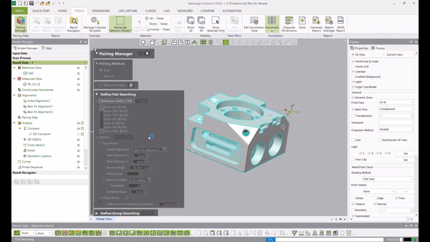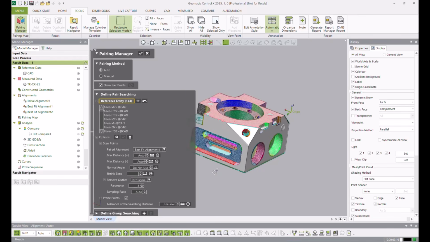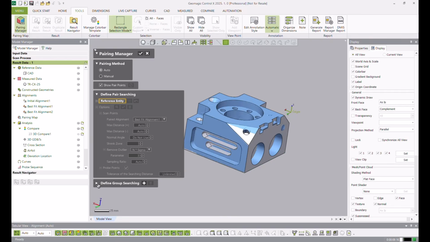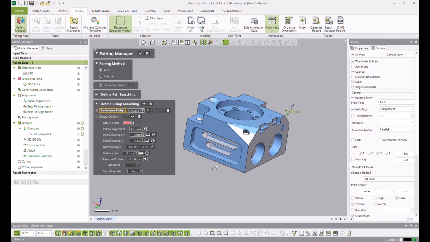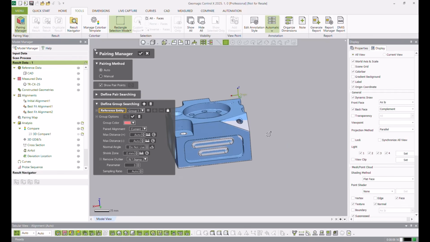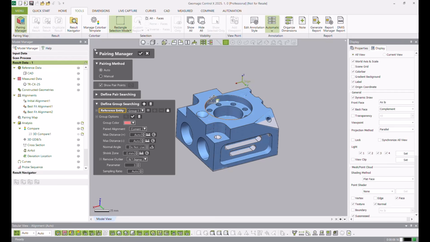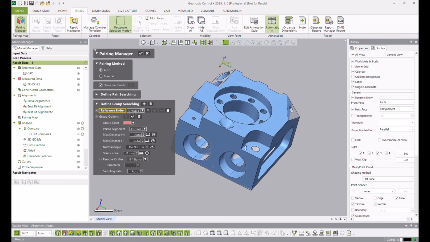I can change different alignments, what the pairing manager selects. Give it a second to process. There's a lot more faces in this group. And speaking of groups, another thing you can do is, if you've got some warpage and the part might still pass, you want to create different groups for different alignment areas or different pairing managers.